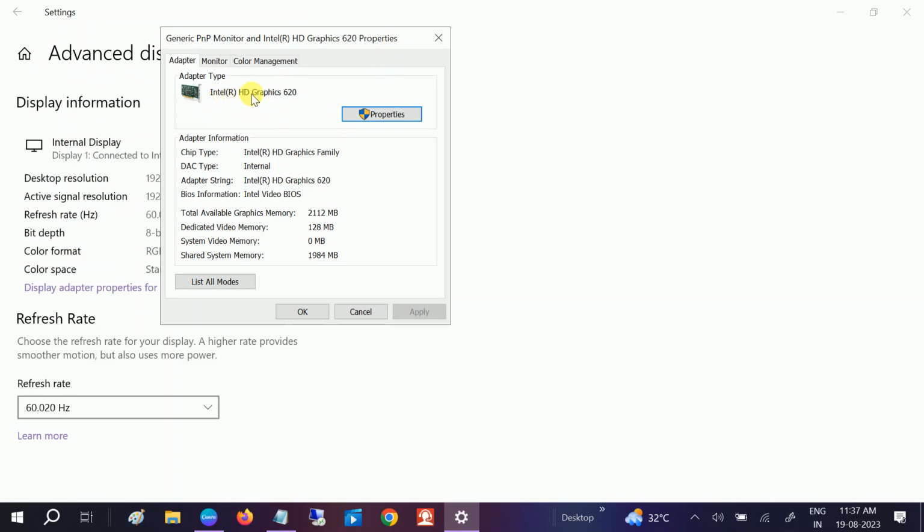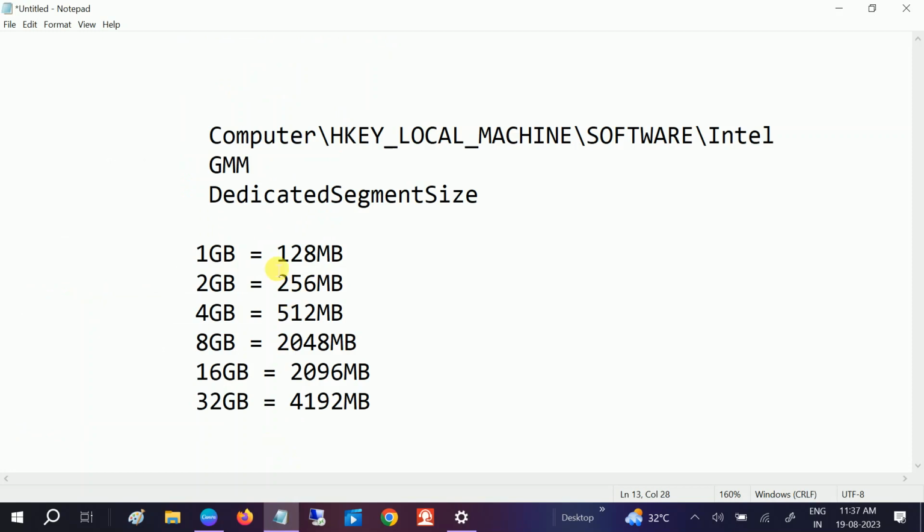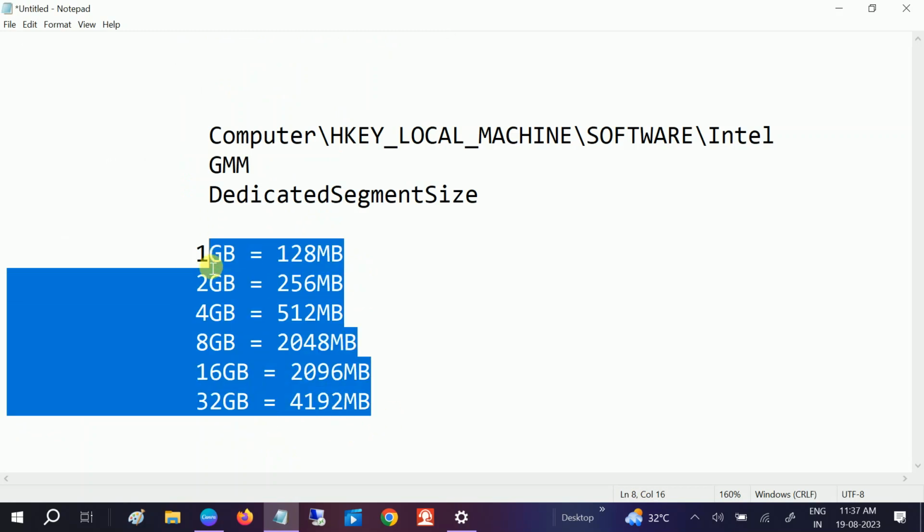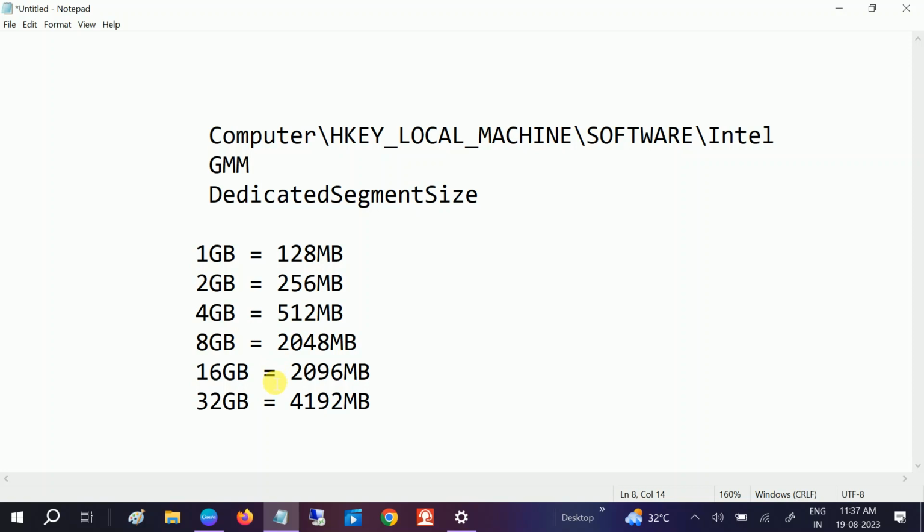In my case, I'm using Intel HD graphics, so you can see here the total available graphics memory is 2112, and the dedicated memory is 128 MB only. So it's time to increase it. So I have made some changes. You can see if you are using 1 GB of memory, you need to make the value 128, 2 GB for 256, and 4 GB for 512, and accordingly you can follow this screen to make the changes in the registry editor. I will also put this information into my description box, so you can follow that also.